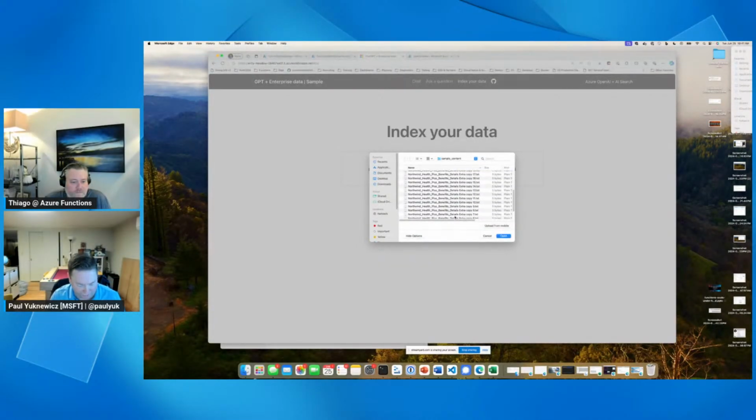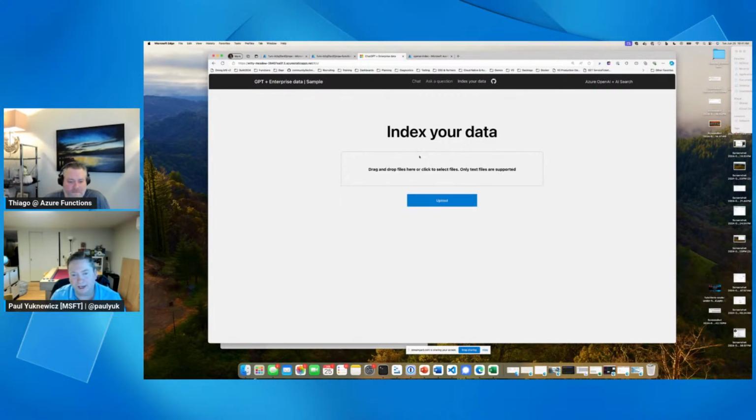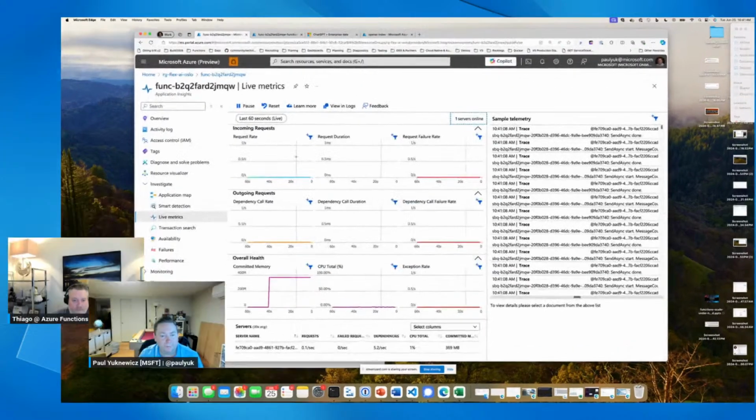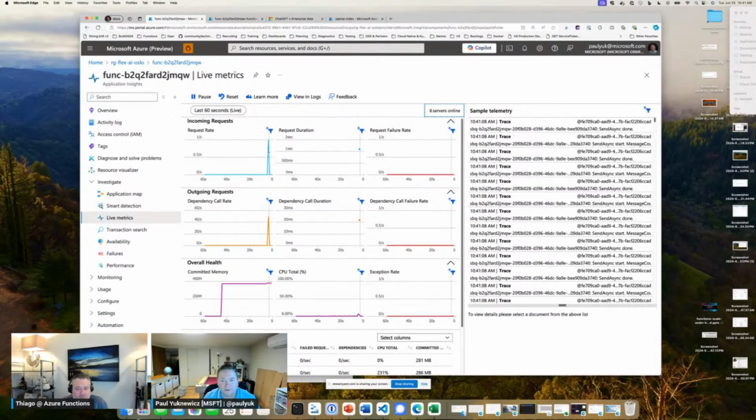Let's do a whole bunch. We can see that Flex consumption is really going to help us burst, scale, and handle that ingestion. There we go. And we should see, so we got a spike of requests here, and based on the surge, we popped open 6 instances just like that.